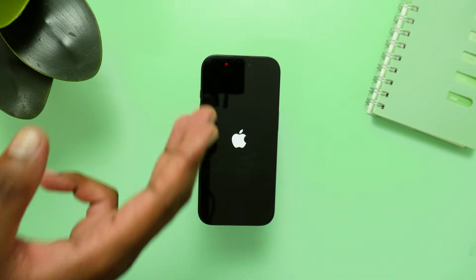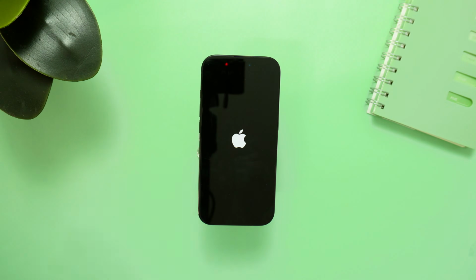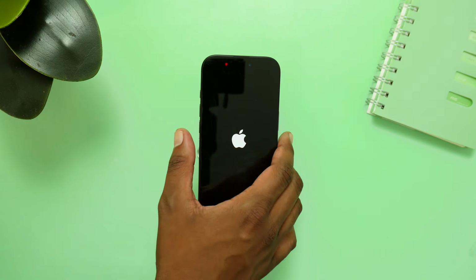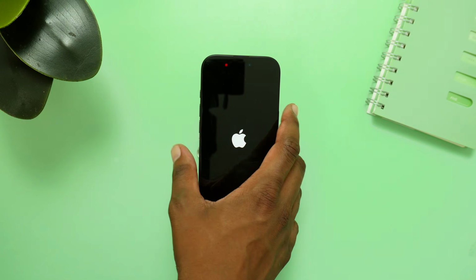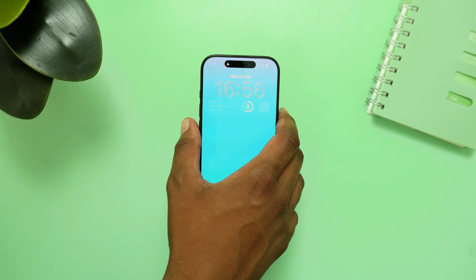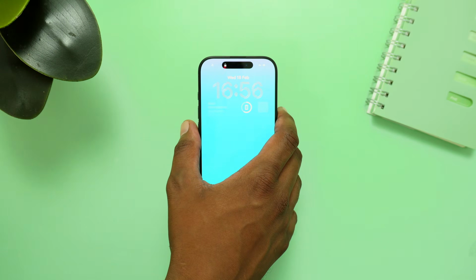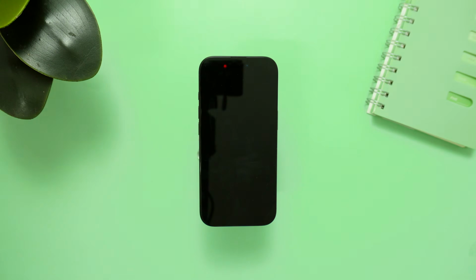Now, if you have an iPhone 7 or 7 Plus, to perform a forced restart, all you want to do is press and hold the volume down button along with the power button. Press and hold them simultaneously until you see the Apple logo. Once you see the Apple logo, release the buttons and let your phone turn on normally.